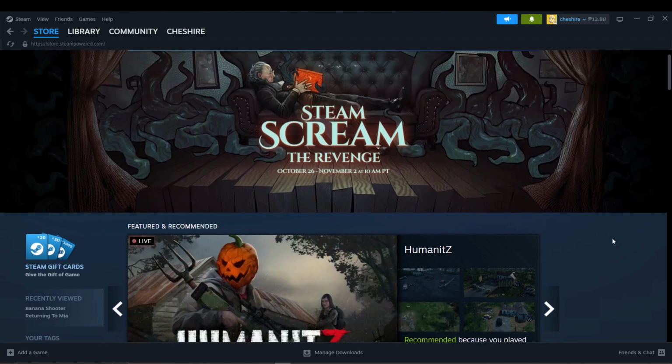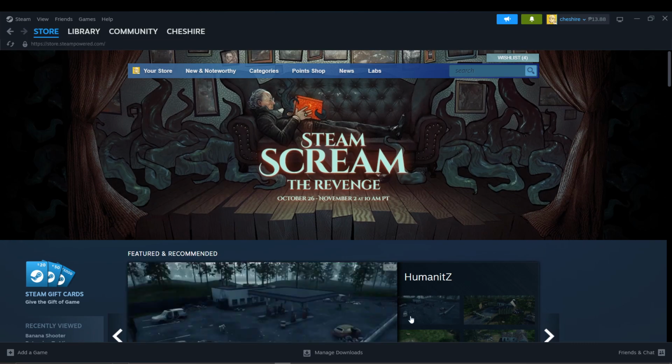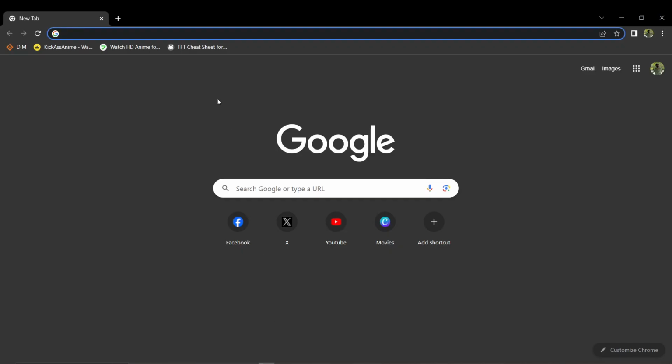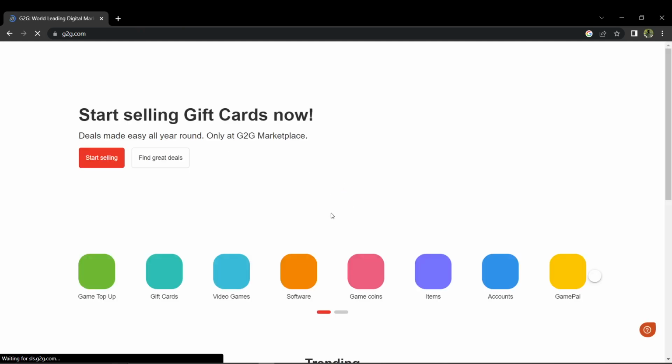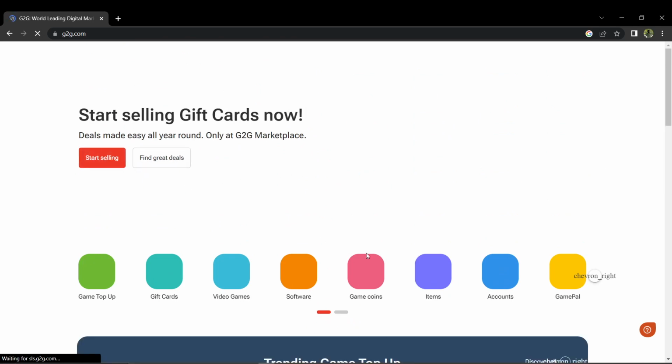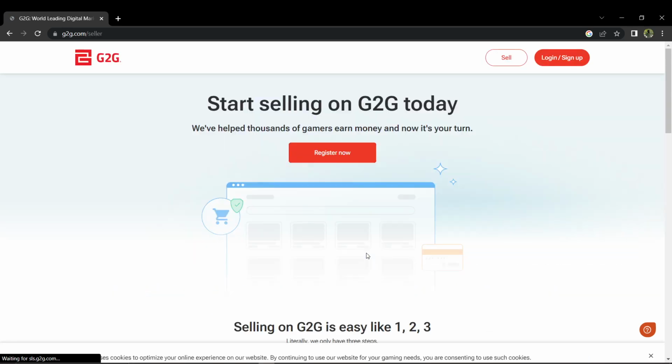Okay, first things first, visit the G2G website, which is g2g.com, and create an account. You'll then need to provide an email address and your mobile number. Since you'll be selling services or games on G2G, you need to sign up as a merchant. Just follow the registration process and provide all the necessary information about yourself.